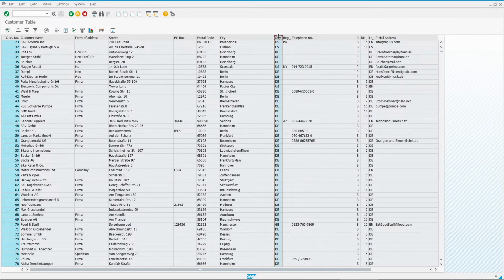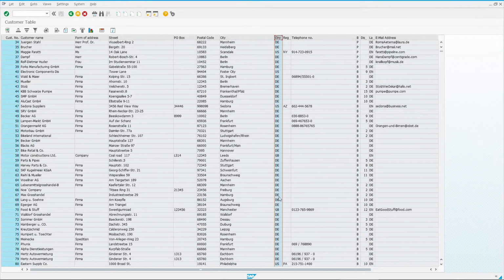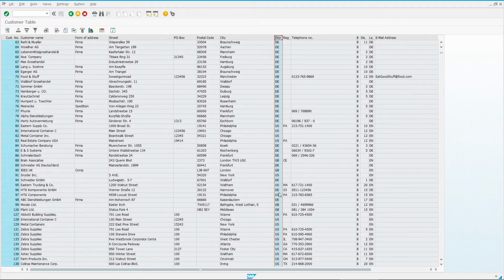And this is how we can copy Excel ranges to execute SAP query with multiple selections.